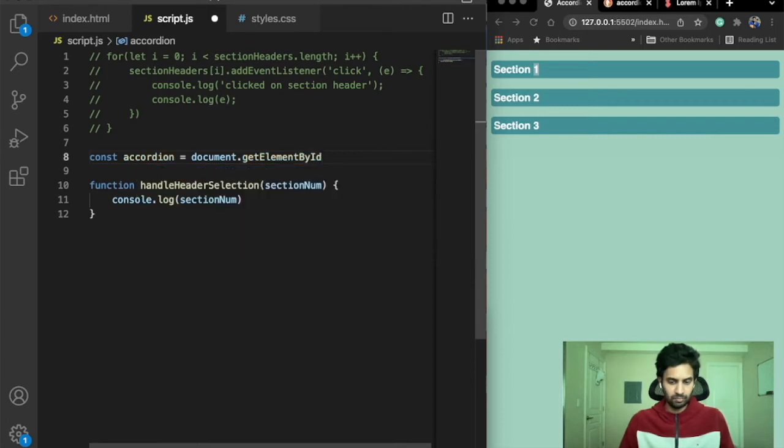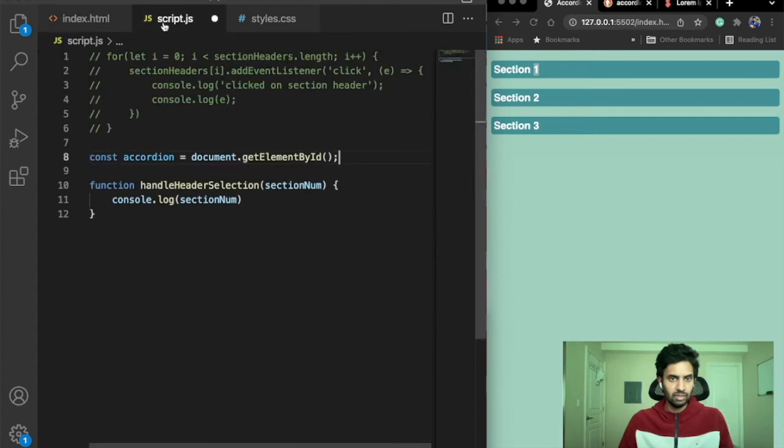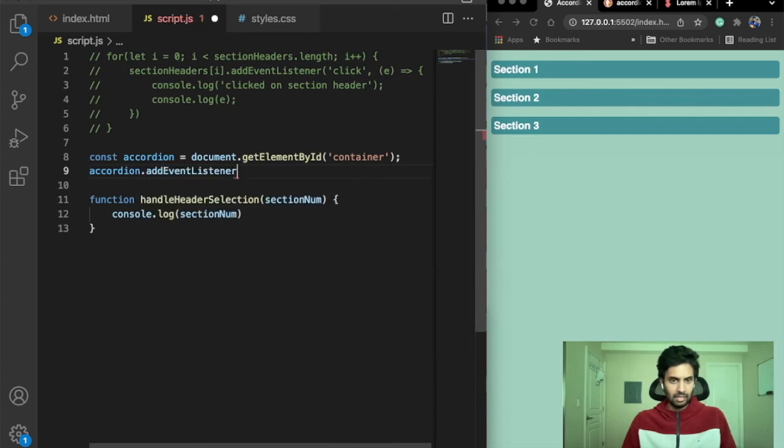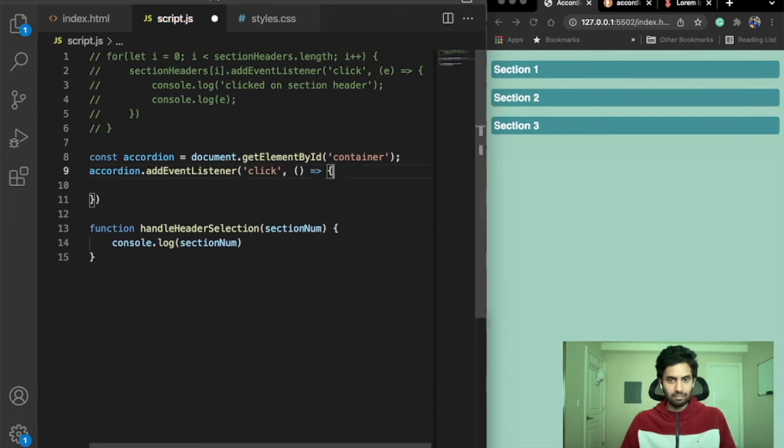I'm targeting it by ID because I'm interested in this div, a single div. I am not interested in capturing multiple elements. I'm not listening to multiple element events, only a single one. So I'll do it by ID here and pass in the ID of container, so give me the element which has an ID of container. To this element, I'll add accordion.addEventListener of click, and then the callback function will have an event.